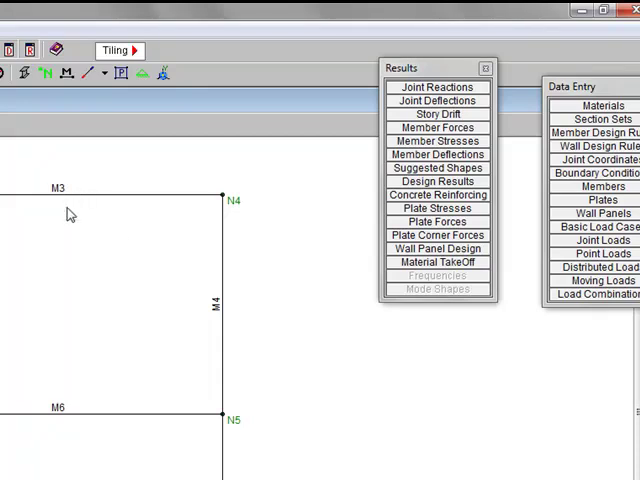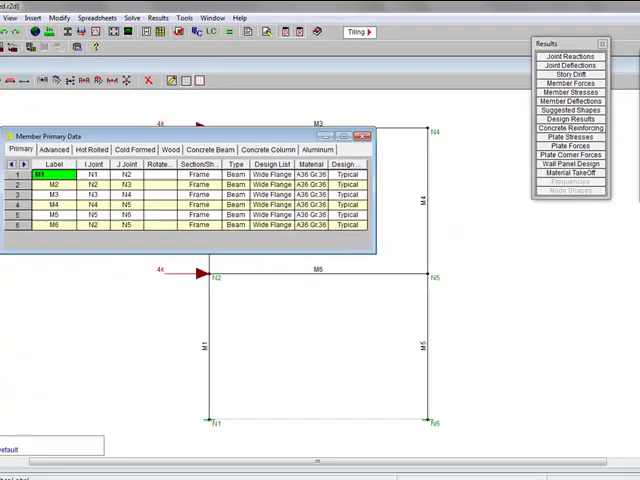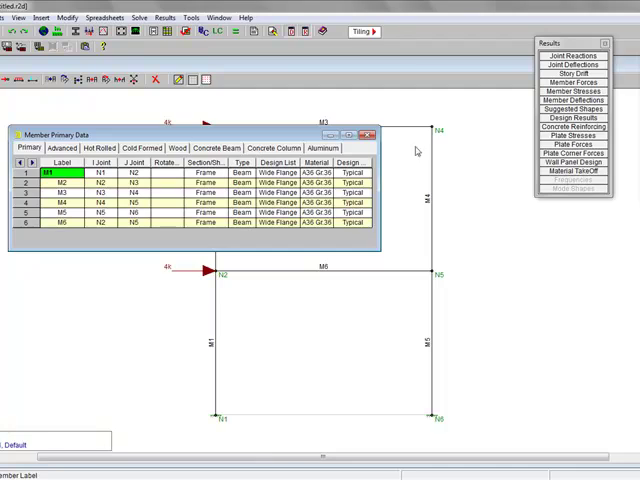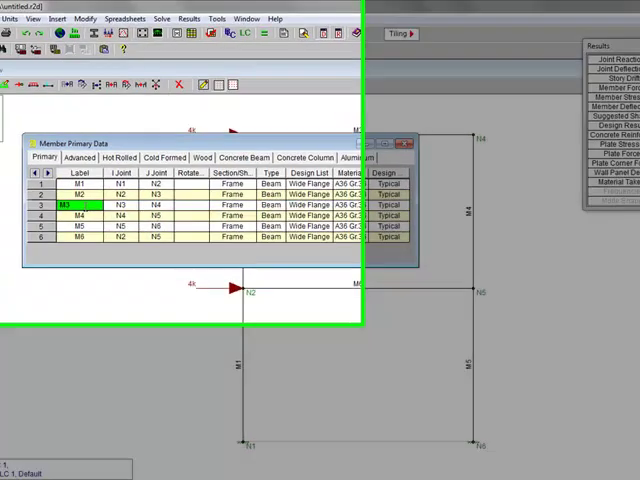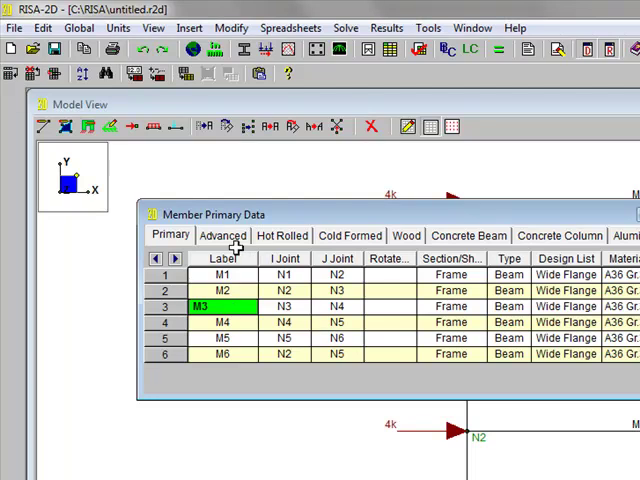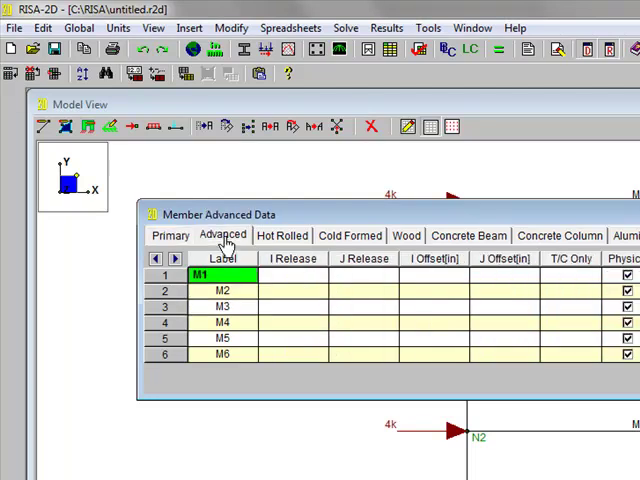So the beams are members 3 and 6. So I come over here to the dialog for the members. I click on that in the data entry panel. And you can see here's member 3, that's a beam. Now in order to change it, you have to go to the advanced option. So I go to advanced, and this release here, the I and J release, that's how you tell it whether or not it's a fixed or a pinned connection.